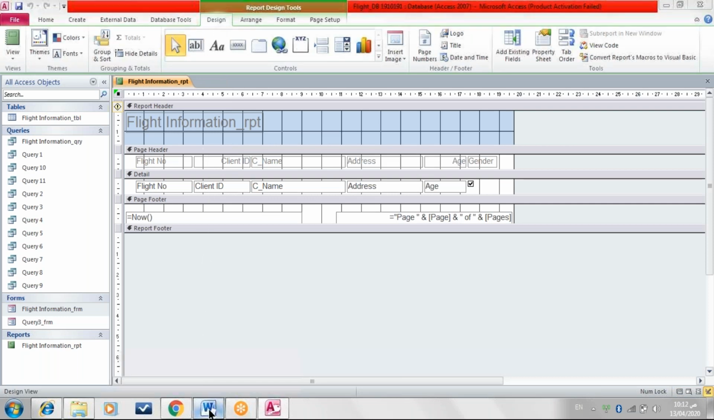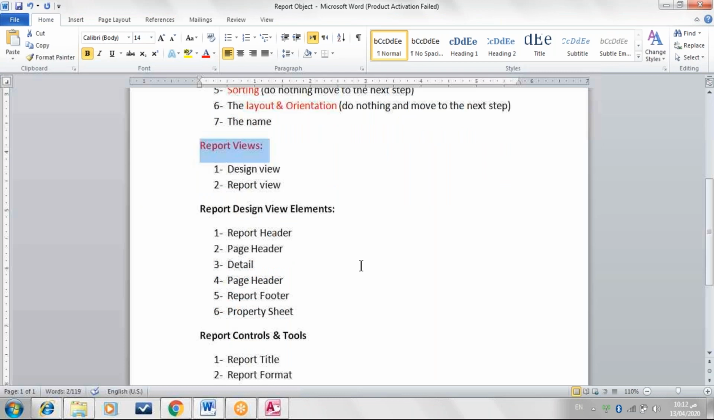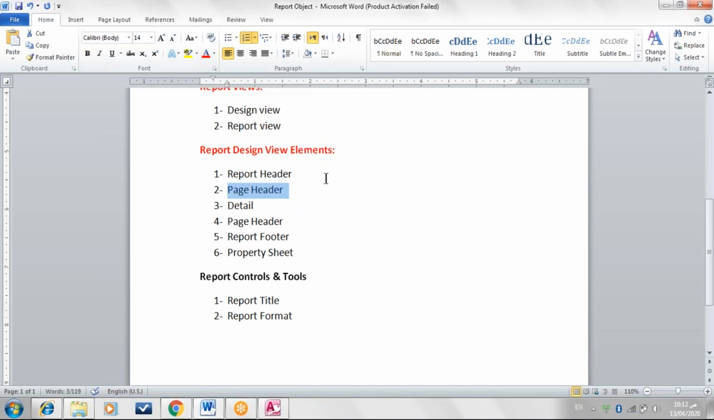Within the design view, we need to know some very important elements. So report header, page header, detail, page footer, report footer, and last, property sheet. These are the most important elements within the design view, six of them. We have report header and report footer, page header and page footer. Between them, we have a detail. The sixth one is the property sheet.